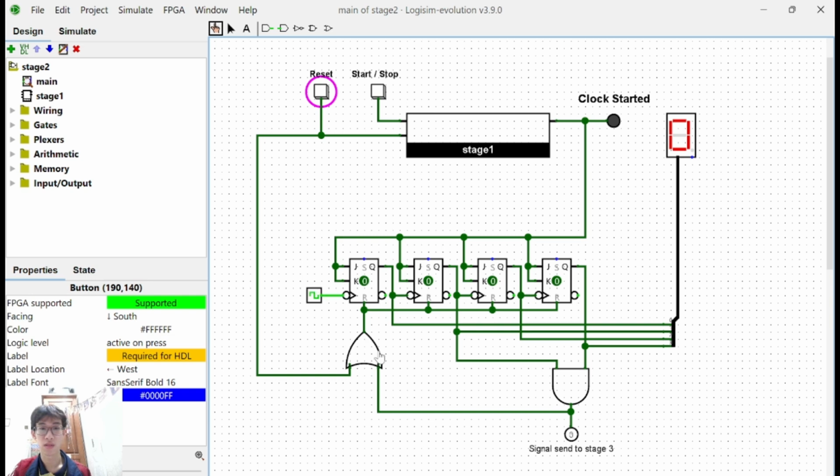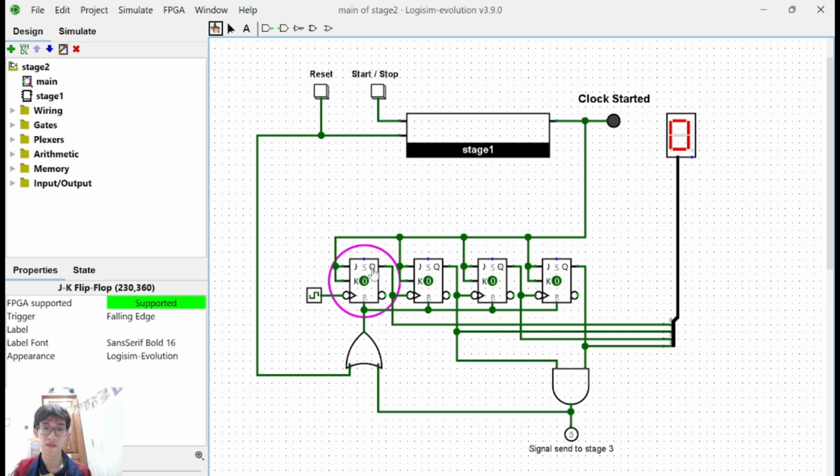In this stage, we will need to build a counter with 4 JK flip-flops. We need to remind that the trigger attribute of each JK flip-flop must be turned to the falling edge so that the number will count up. And also we need to ensure that the number will count from 0 to 9. To do that, we will need to connect the second and the fourth JK flip-flops' output to an AND gate, and the output of the AND gate connects to each JK flip-flop's reset input.